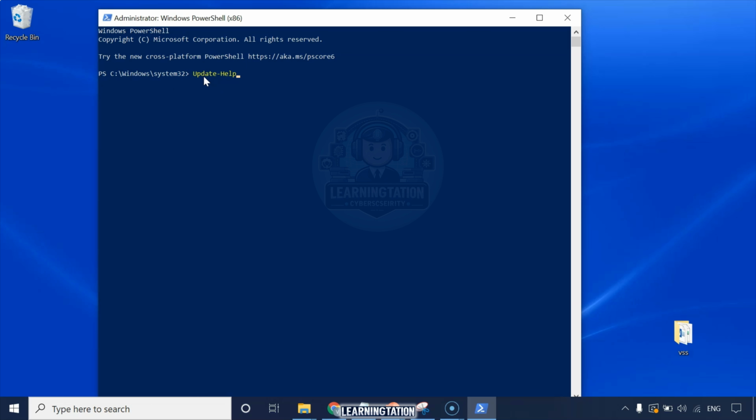Update, because you are going to update something. And what is it that you are going to update? Help. Simple. What I genuinely feel is you must admire Microsoft's way of naming the cmdlets. You see, Update, because you are going to take some action, right? It could be Update, New, Set, like that, right?